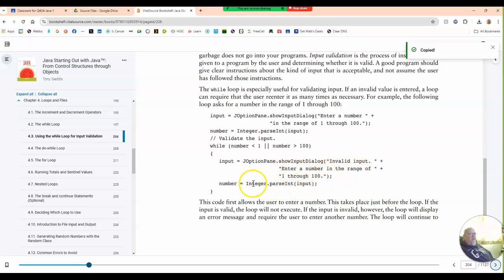We convert that input into an integer, we put it into number, and we come back up here to this while loop and we try it again. So this is the example I was talking about earlier, where we want this to be false. Okay? We want this to be false because we want a valid number between 1 and 100. So the meat of the code is after this while statement.